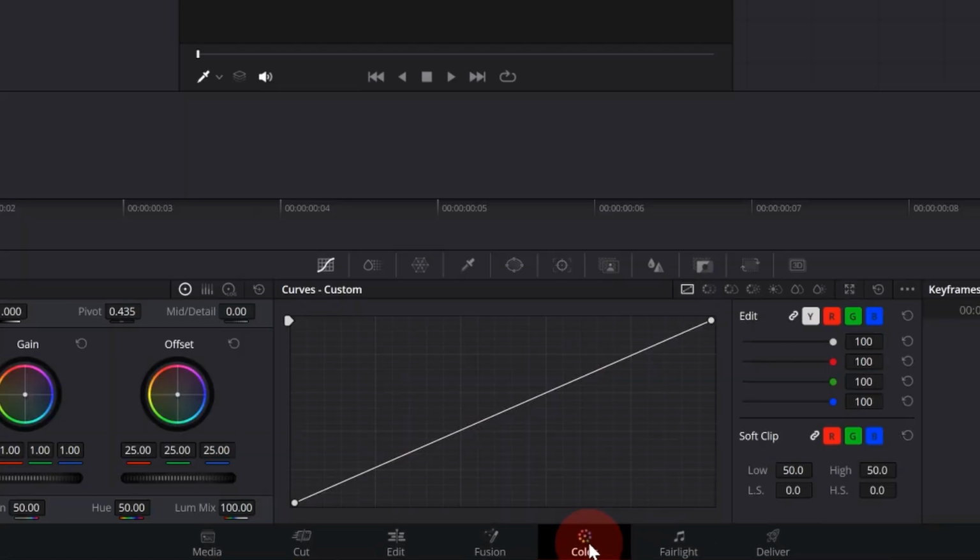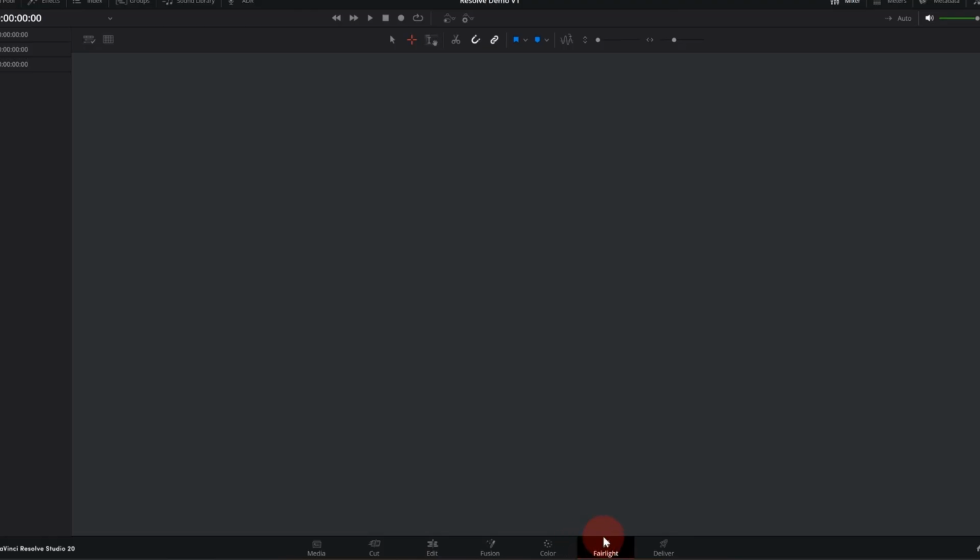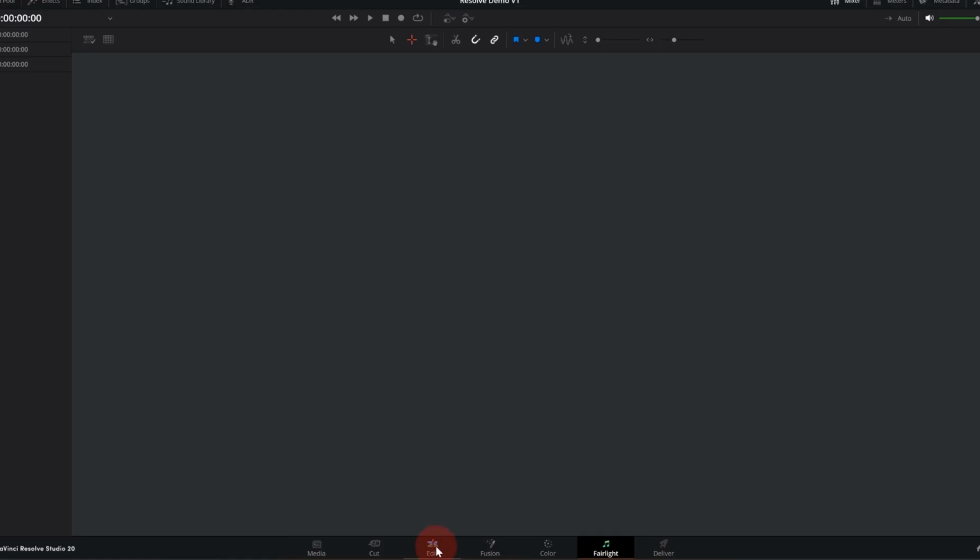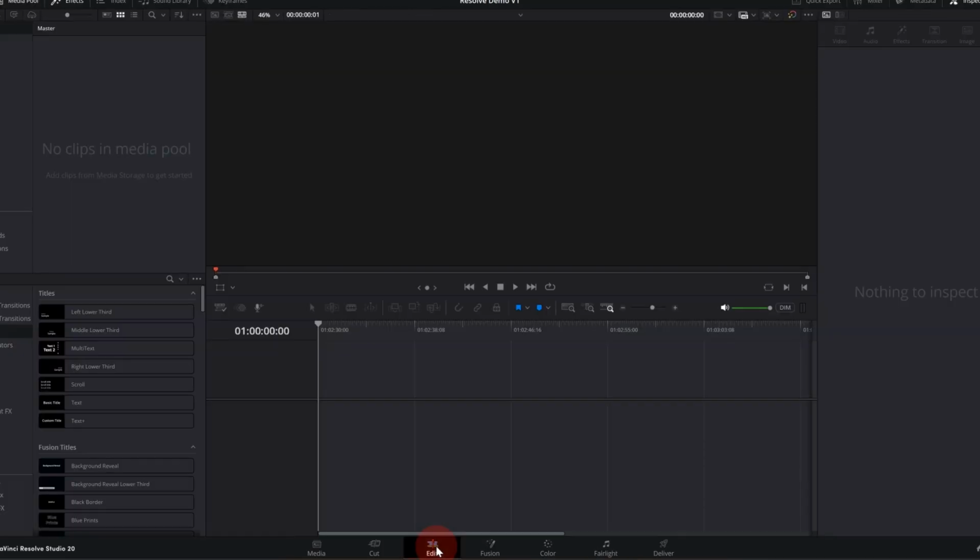Here is the tab for color correction. Here's Fairlight, where you can make changes in the audio. Just like with Fusion, you have a lot of audio improvement options already in the Edit tab. And eventually, if you have a video that you want to actually export and upload to, for instance, Udemy or whatever course platform, here's the Deliver page. Almost everything happens in Edit. So that's where I'm moving right now.